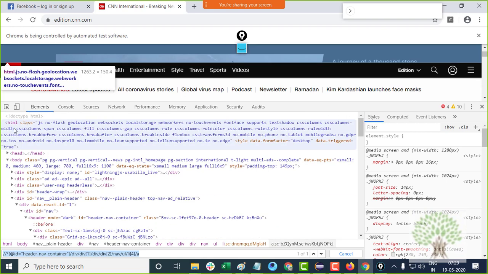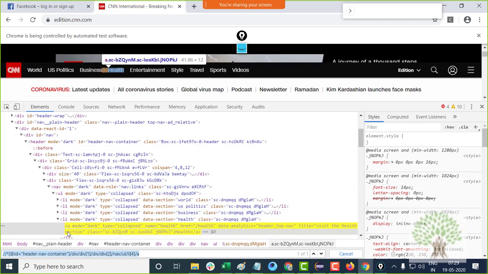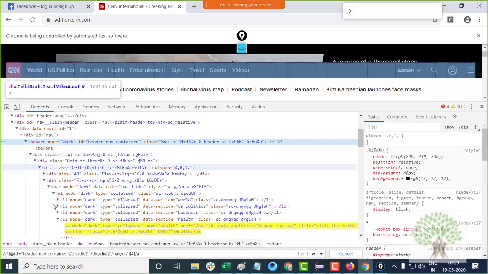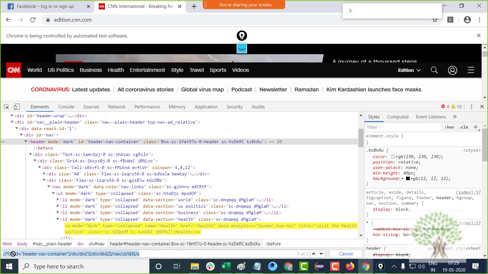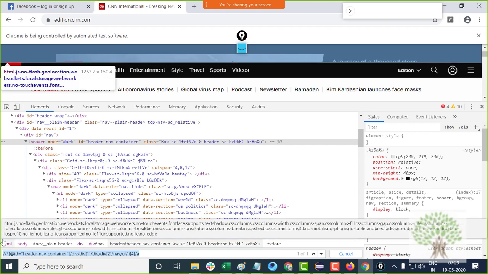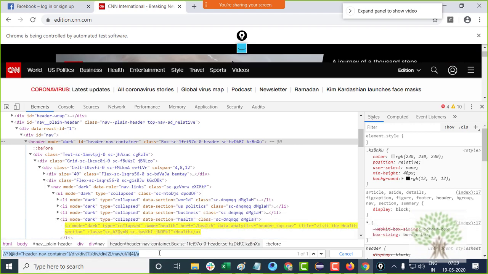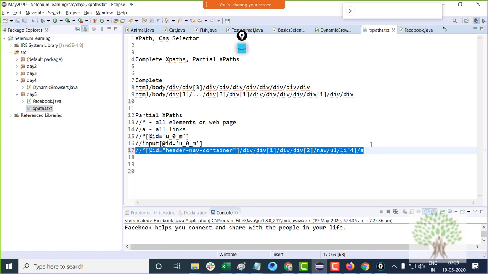So it keeps on traversing this way and reaches the element. So instead of traversing from the root of the document, fine, it traverses from somewhere in between, from an element which has an ID. Okay, and it builds the partial XPath in this way. I hope you got my point. Fine. So I will copy this XPath. Yeah, I've already pasted it over here. That's not a problem.